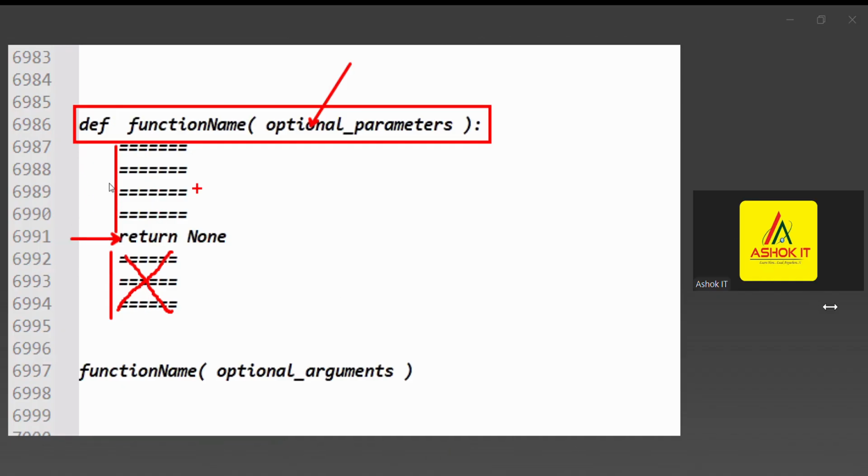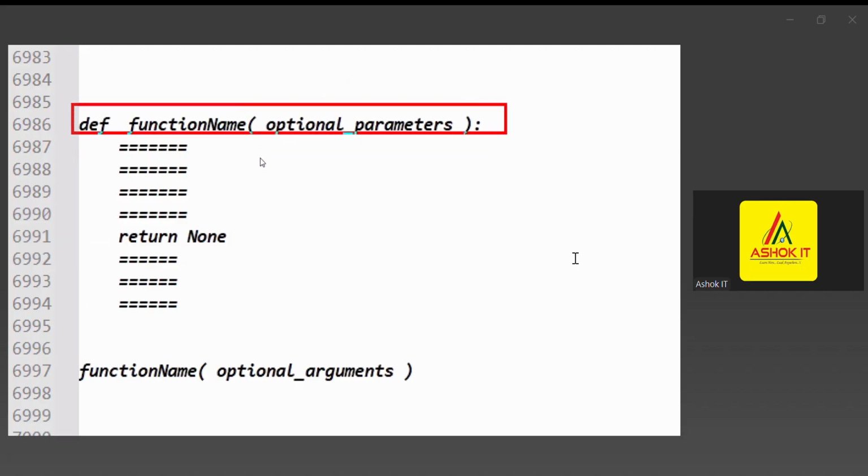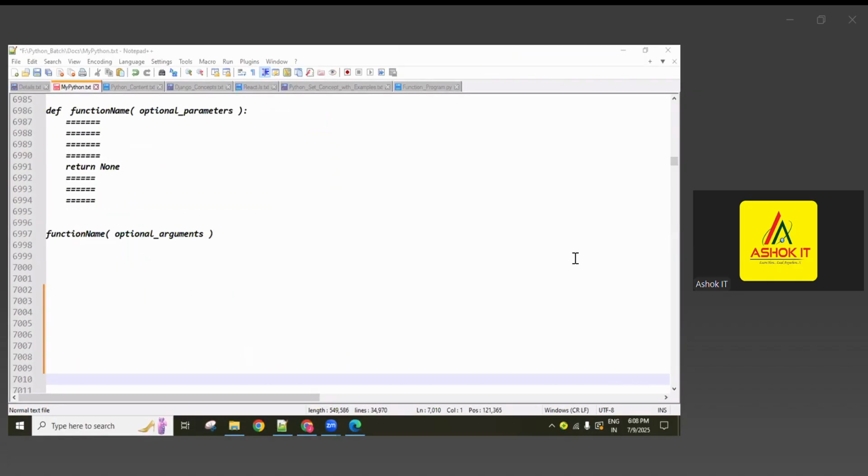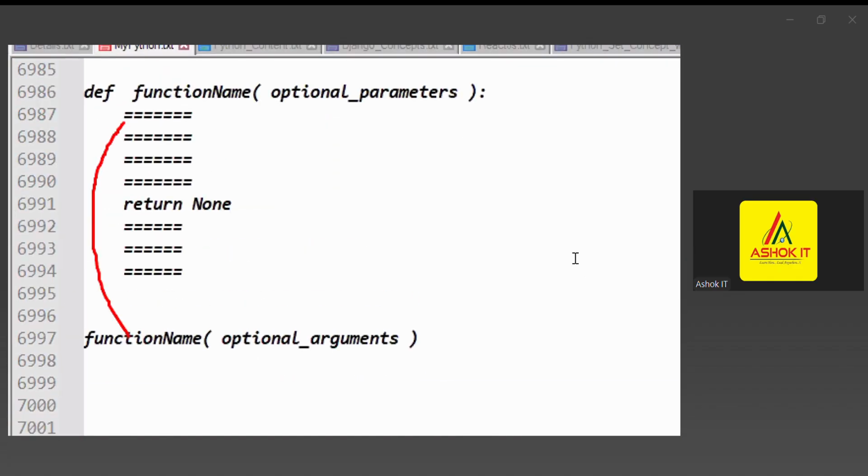By default, every function returns a None value if we are not returning explicitly. All these lines execute whenever we are calling this function. So here we are defining the function with the required statements, and this line is the calling statement. Whenever we are calling the function, only then are the function's block of statements going to execute.